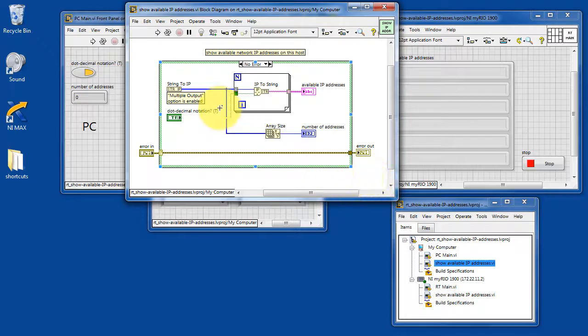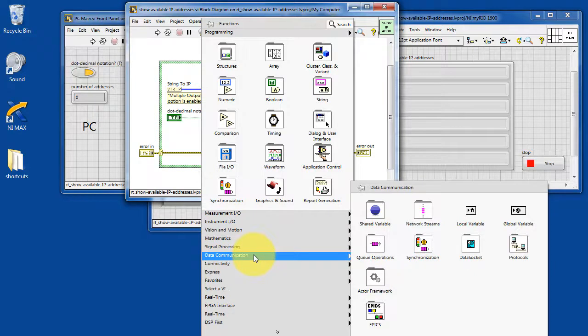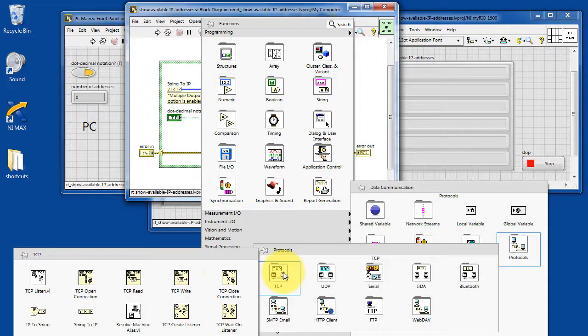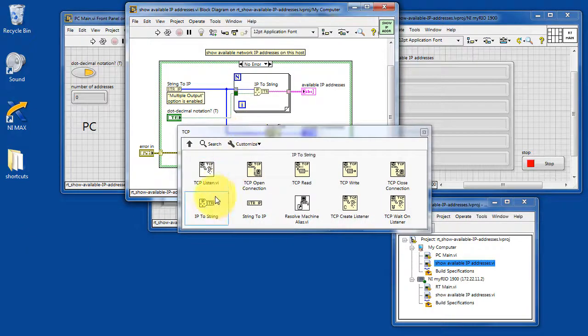Let's take a look at where we can find the function subpalette. We'll look under Data Communication, Protocols, TCP, and here we have IP to string as well as string to IP functions.